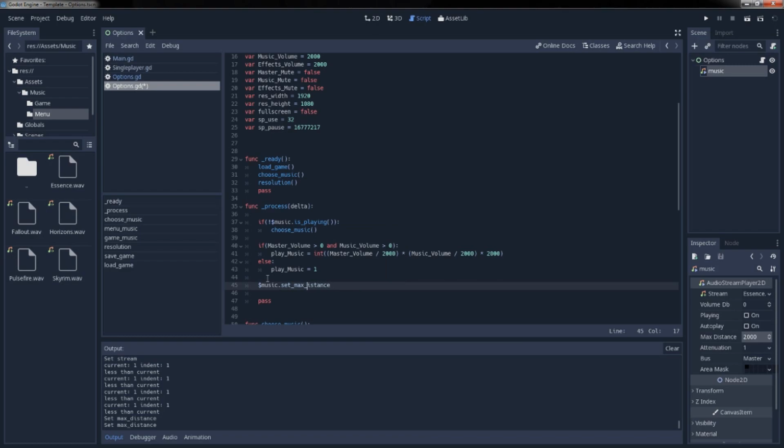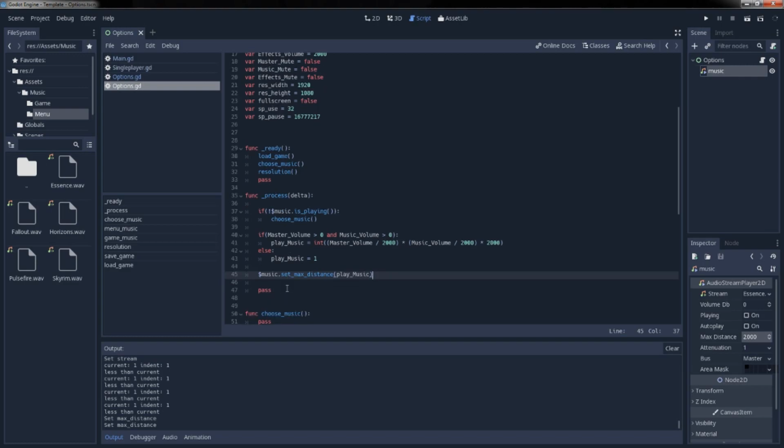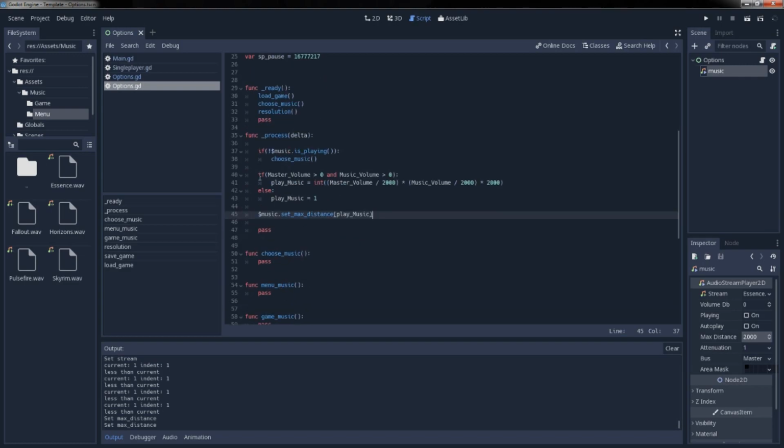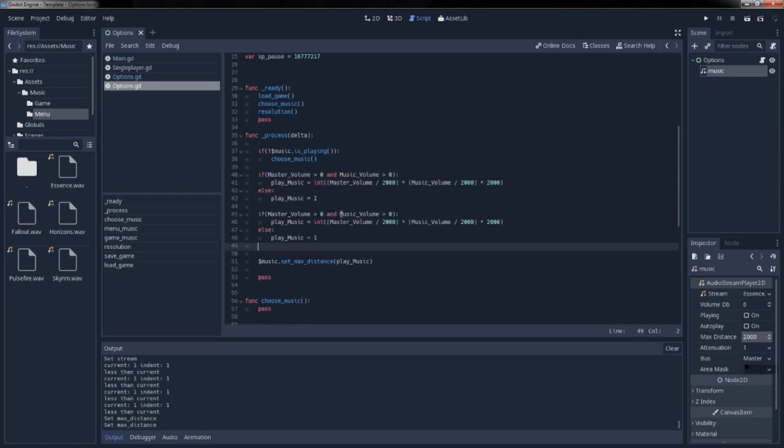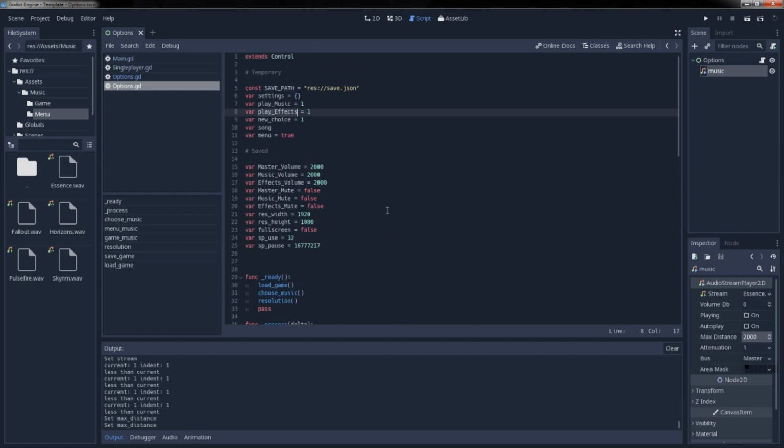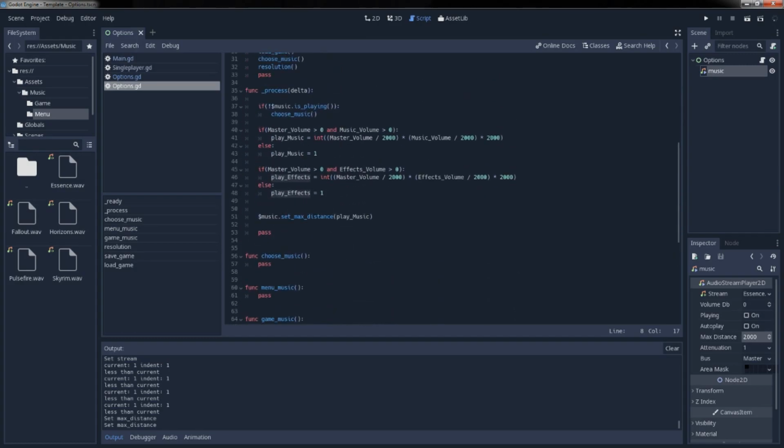It's not a capital D, it's a small d, distance, and it's going to be play music. So it's just going to be like that. Okay, what we're also going to do is copy that line of text, paste it, and change music volume to effects, because we're just going to have the exact same one for effects. So when we actually work with effects, it's already there. Okay, so then there is our process done.